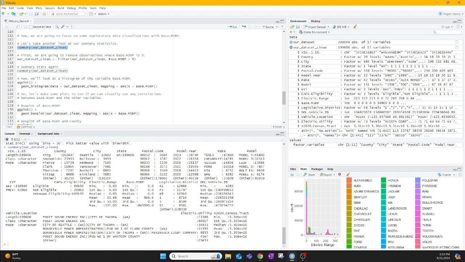So we see here that the min, first quartile, median, and third quartile are all 0. So we must have an overwhelming number of values entered in as 0. So it's safe to assume that none of these vehicles actually have a manufacturer's suggested retail price of $0. We also have a max of 845,000, which is very high. We will need to note that to see what's going on there.